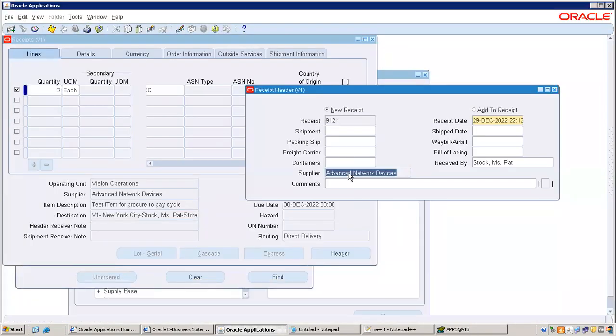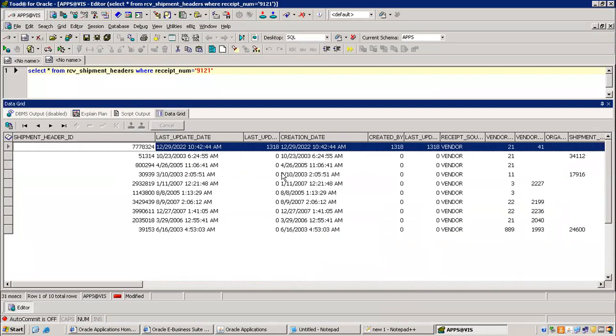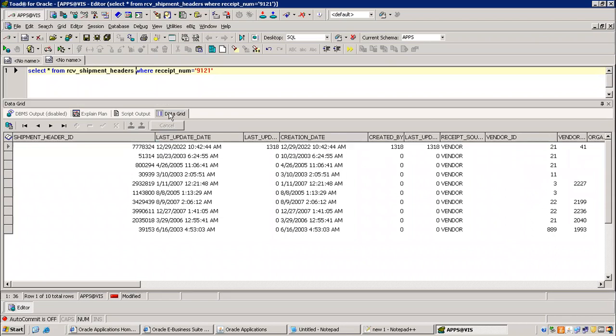Or based on the vendor ID you can take; that is also one method. Vendor ID is stored in AP suppliers. PO vendors also we can use. We use PO vendors for backward compatibility. Join condition is this one. To derive the supplier, we can use vendor ID.